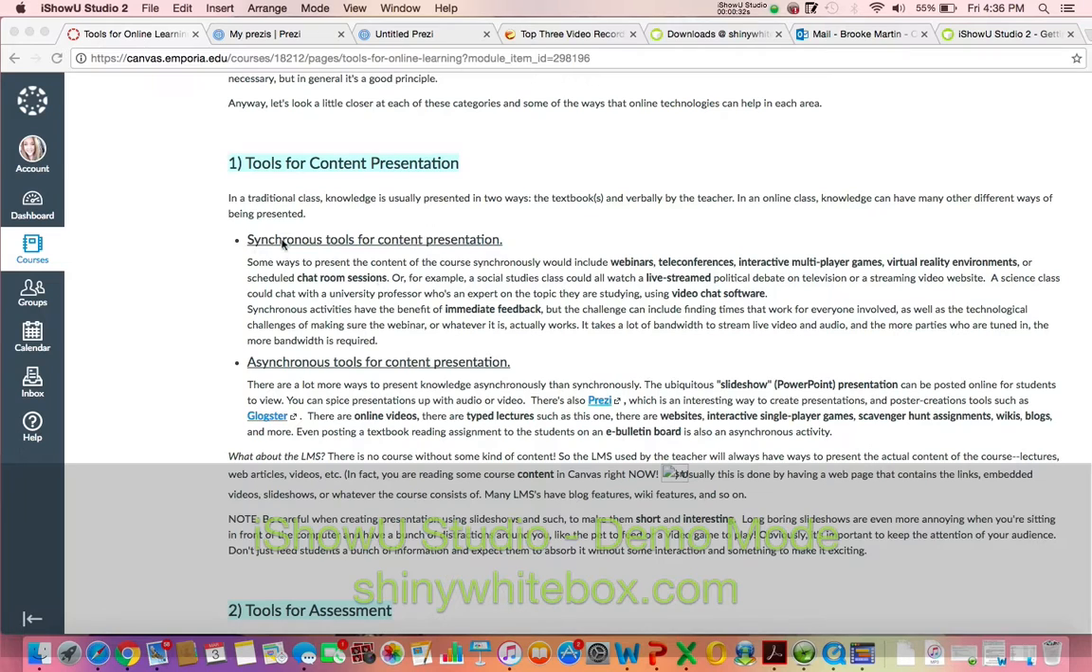So synchronous tools for content presentation. This includes teleconferences, multiplayer games, virtual reality environments, or chat rooms. You can live stream different videos and have your students interact that way. Say you are in Kansas and you want to contact a professor down in Florida to learn about marine biology or something of that sort, you could video chat with them, and that could be really helpful for your students.